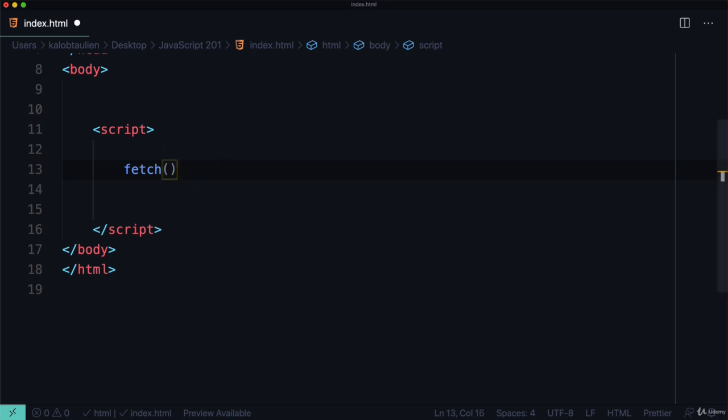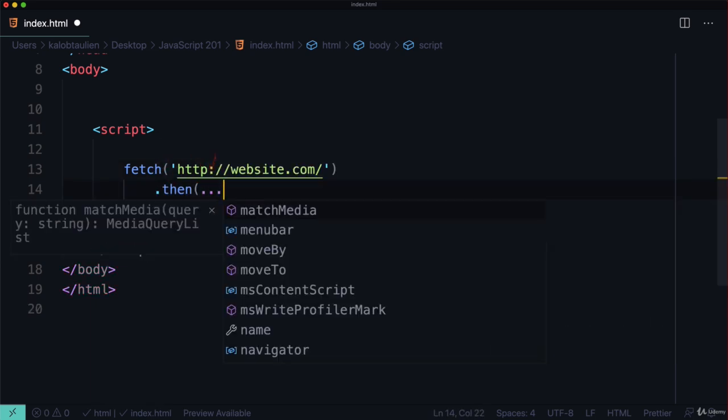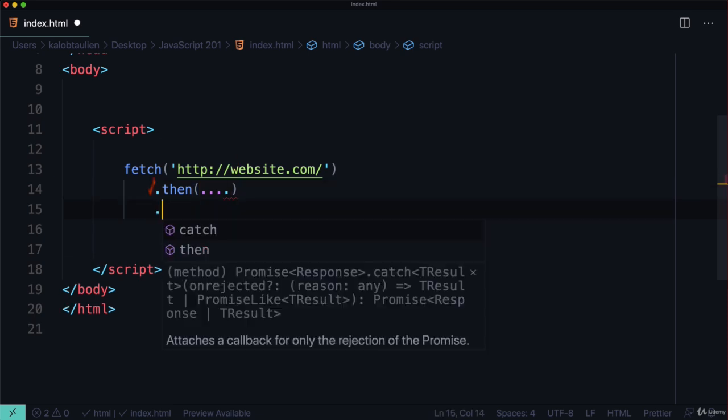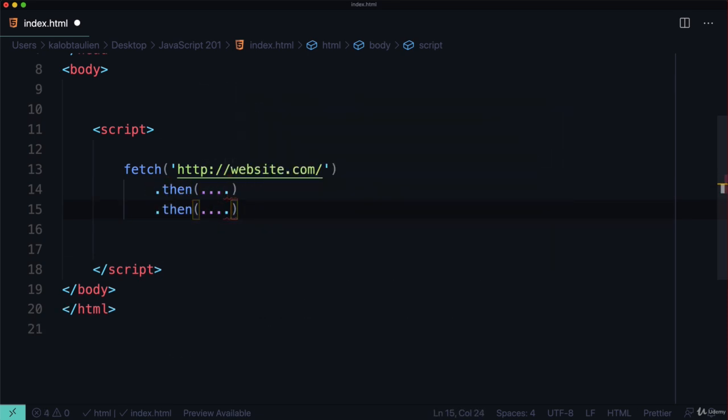So with fetch, it looks a lot like this. Fetch HTTP website.com, does something, then does some more stuff in here, then does some more stuff in here. That's really all there is to a fetch request. And so we're saying, go and get information from website.com. Now we're going to use a proper example here, but this is what the syntax looks like.